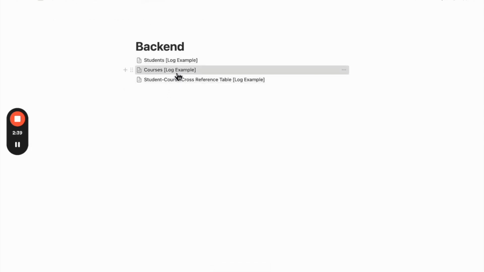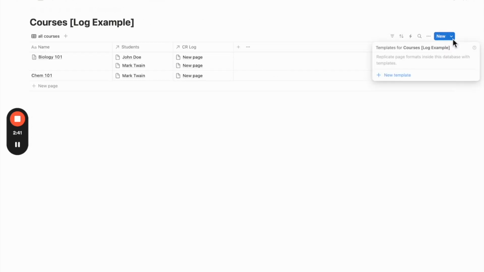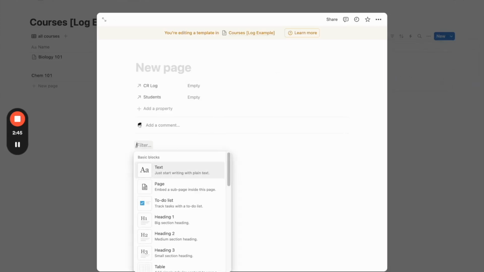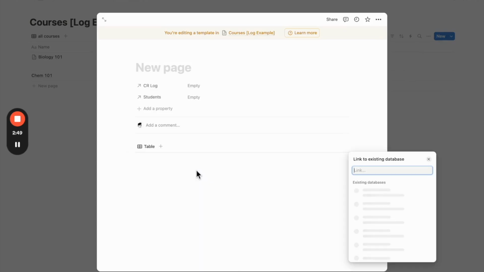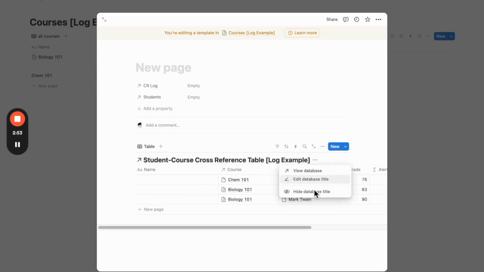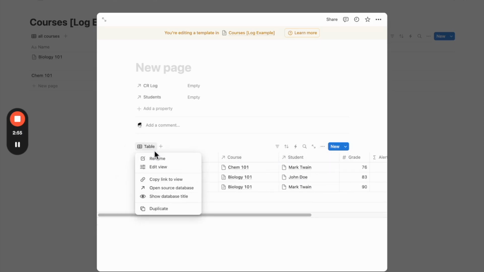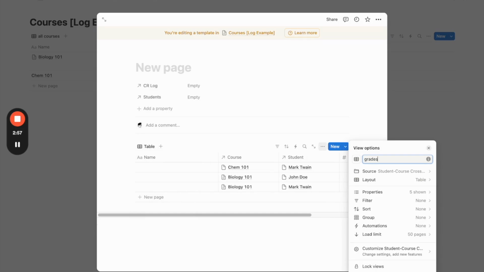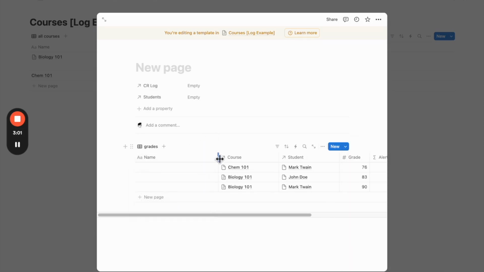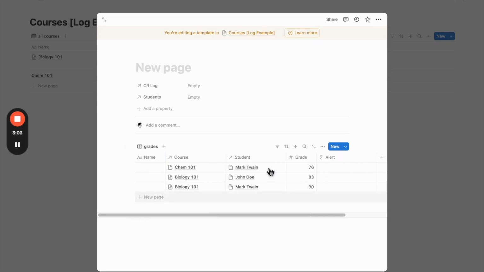So what I'm going to do is create a template for these courses where we can give students grades, right? So if we're going to give them grades, it should be a linked database view of the log template, right? And then we're going to hide this. And this should be grades. And I don't want to see the name. I can't not see the name. Okay, I'm going to hide the name as much as possible.